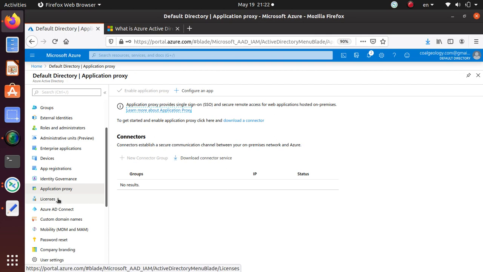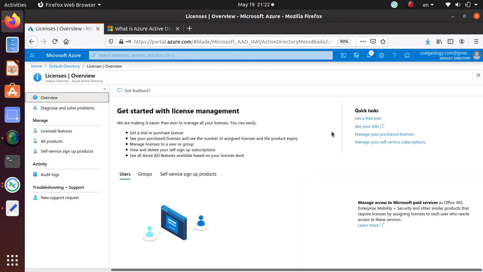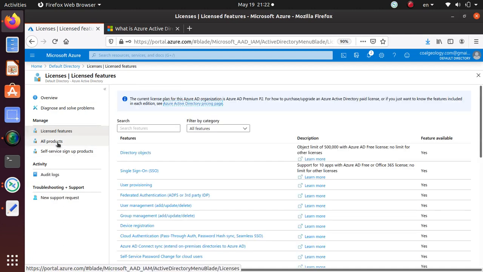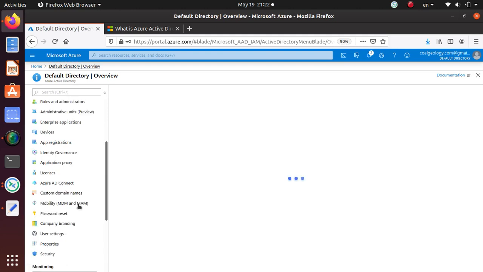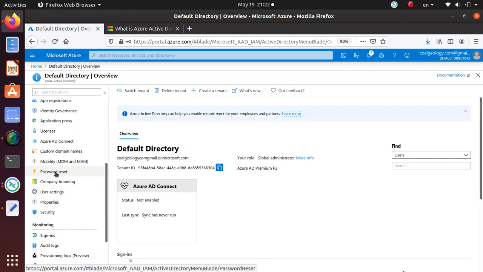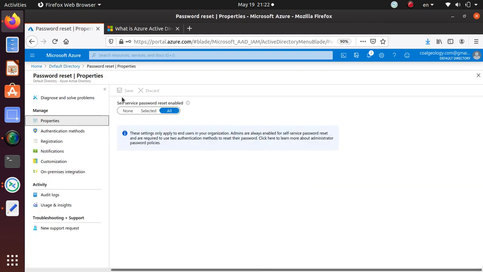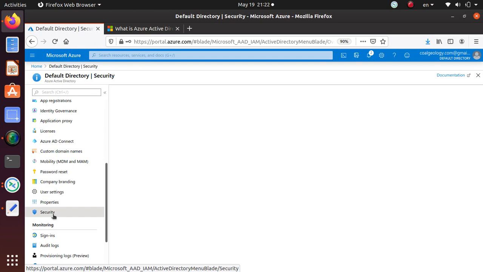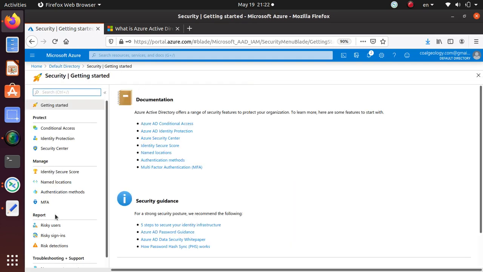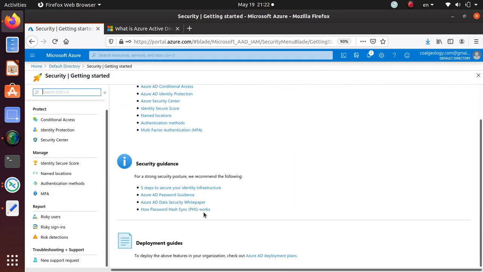So let me, licenses, I think we already looked at this one. Licensed features and all products, we looked at this one already. This password reset, yeah, we already looked at that one as well. Properties, security, let's look at security real quick. Documentation is just giving you some important documentation towards improving security.